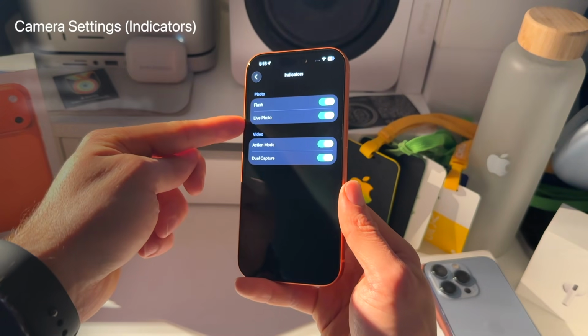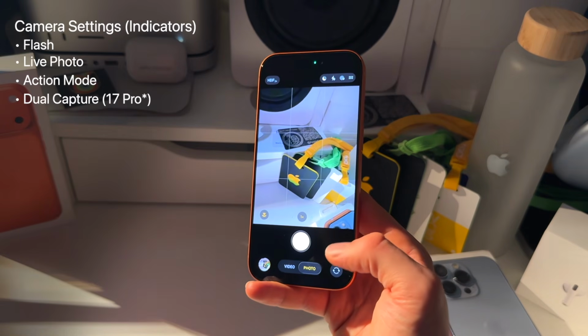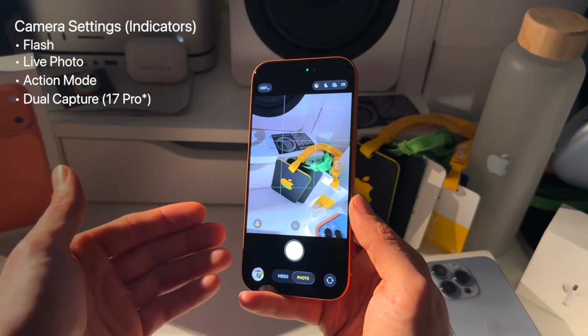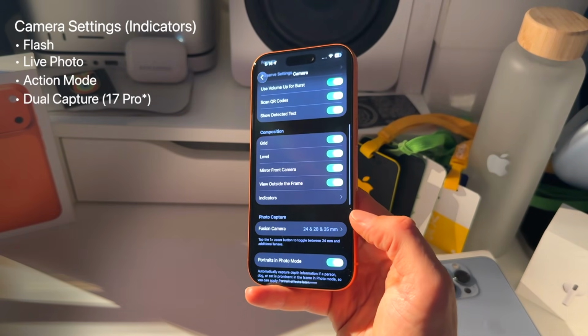Indicators: flash on, live photo on, action mode, and dual capture. Just indicators that they are all there when taking a photo. It already looks really minimal. It's not a problem to have some additional options here. We have these toggled on as well.